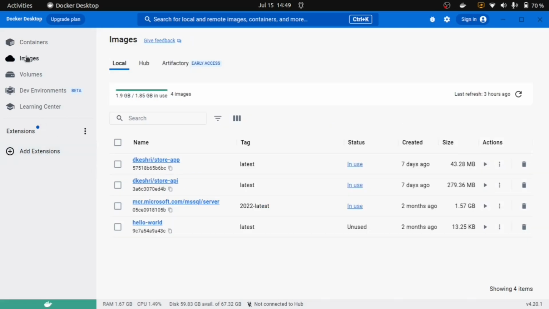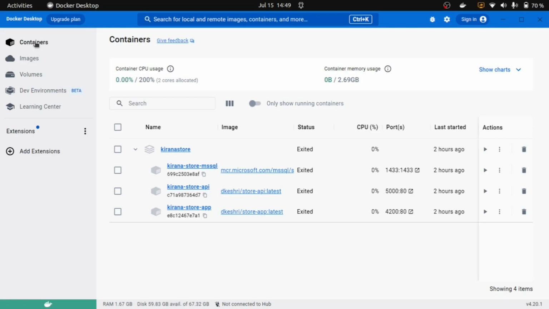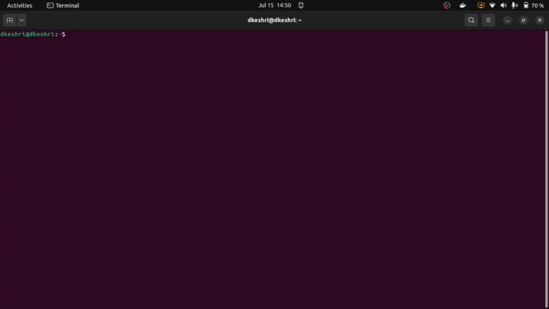So we will also jump into the commands, what are the basic commands to see all these things. So here is the container. Let me run one container so that we can use it, which will be very helpful for us to learn the commands. Now jump to the command line.